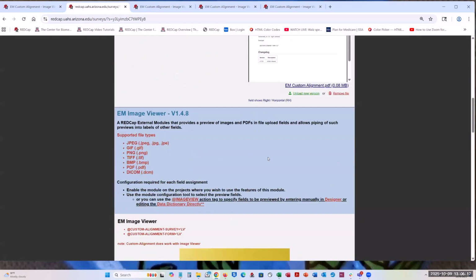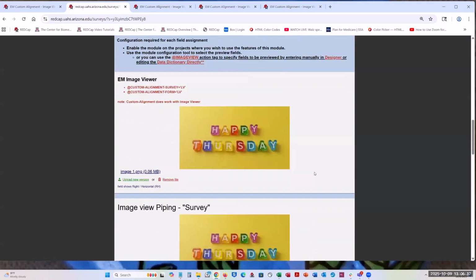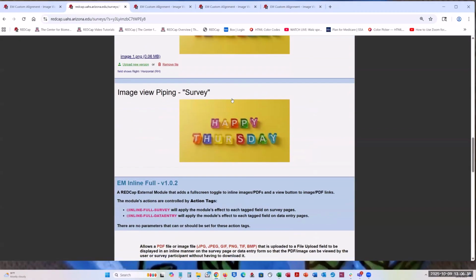So let's jump right into the image viewer. The image viewer is a nice module that allows you to preview images and PDFs using a file upload field, and it also allows piping of such previews. I was working with this. We see where I've pulled it in, and then we can see where it's piped. So the image can be piped to another field within that instrument. Piping rules still apply. You can't pipe from one project to another.